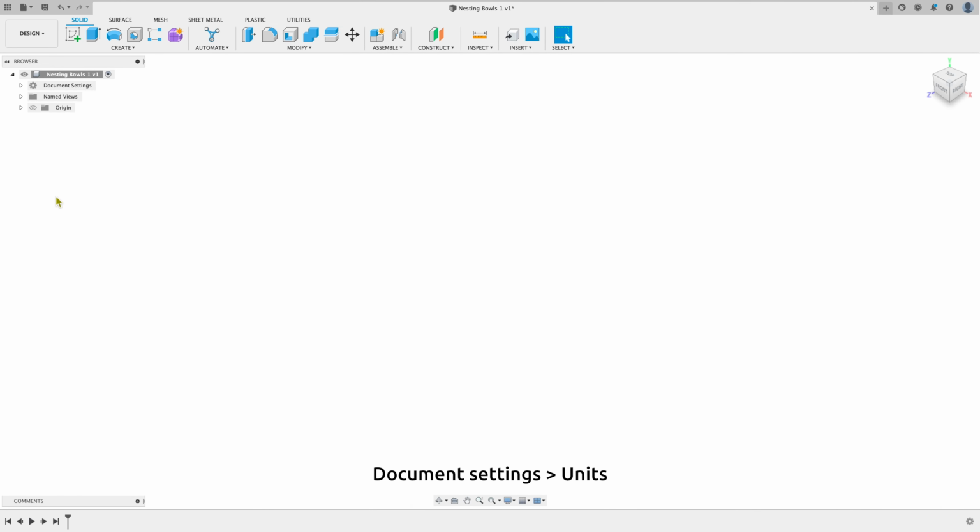To set up your units of measurement, drop down the Document Settings option and then select to edit the units. In the pop-up menu to the right of your screen, drop down the Unit Type menu, select Inch, and then select OK.